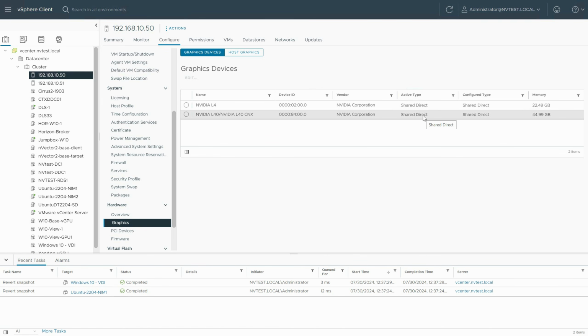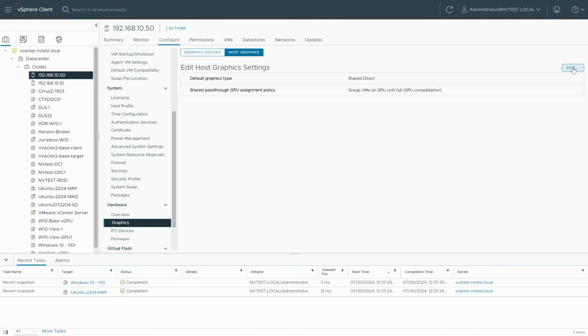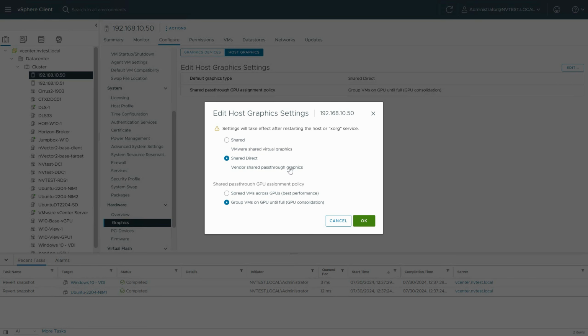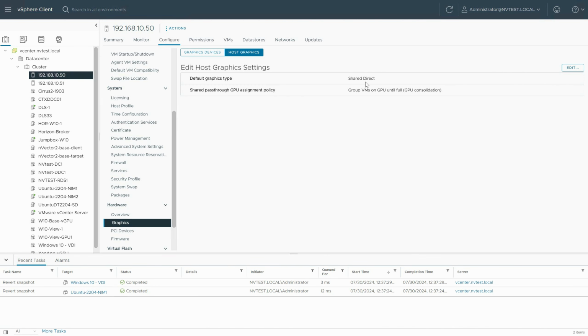You might actually have them listed as shared if you're doing GPU pass-through, or if you're using the older unsupported vSGA settings within vSphere. As you can see, this is looking perfectly normal. If we want to change the mode, we can go to host graphics here, click here and say shared or shared direct. We also have a basic algorithm here to decide whether we fill up GPUs first before moving on to the next GPU when we're loading profiles, or if we want to spread VMs across GPUs to give the best performance.